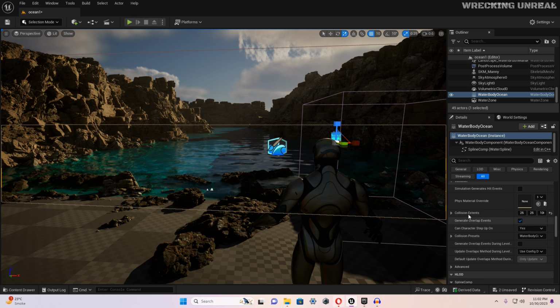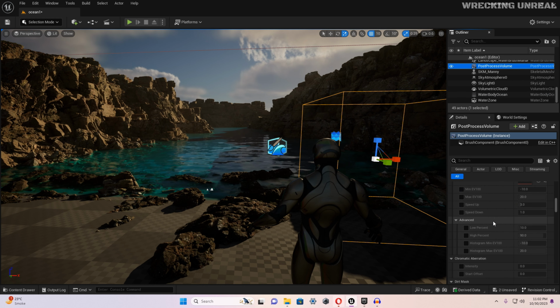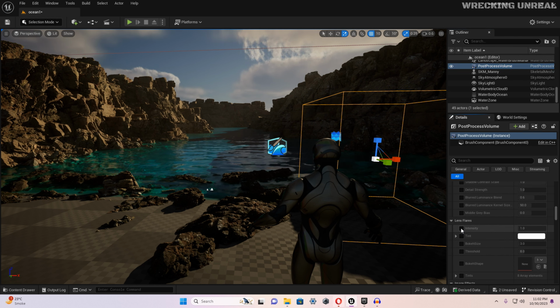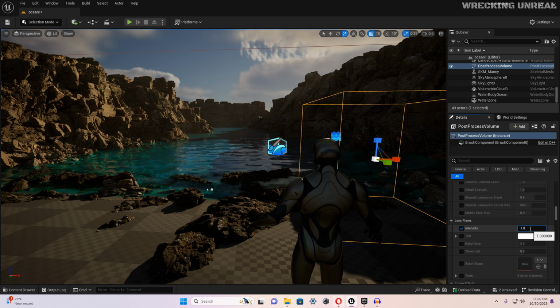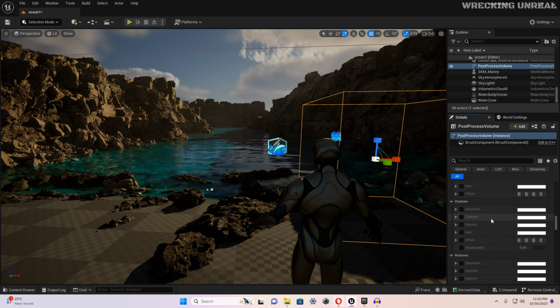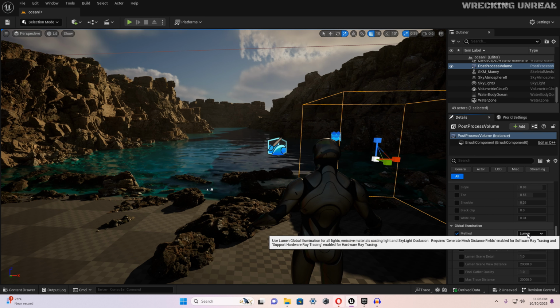For that, this is our post process volume, and we need to go down, and where you find the intensity of lens flares, just put it to 1. We can change it later on. Then go down to where you find, I just forgot the name, yep, the global illumination. Just tick this one, and this is the Lumen.